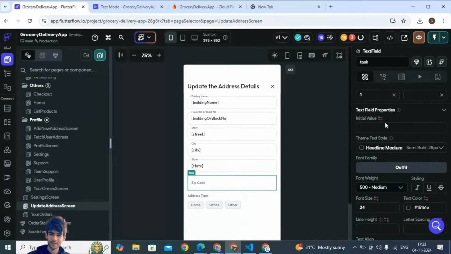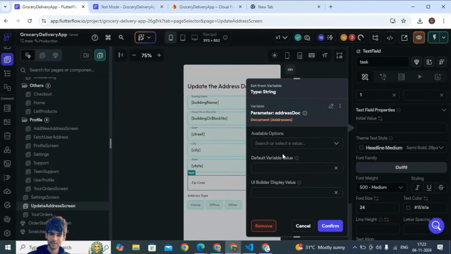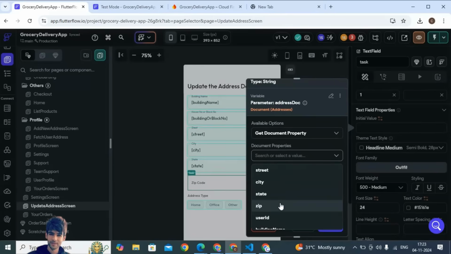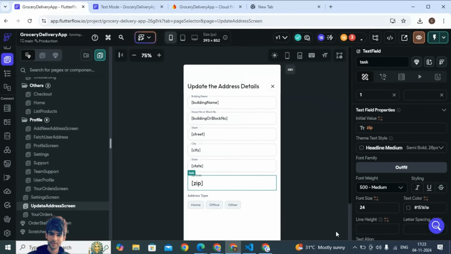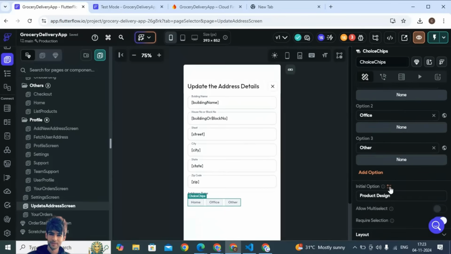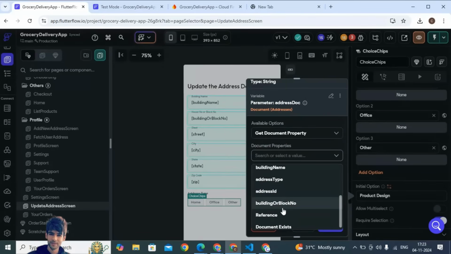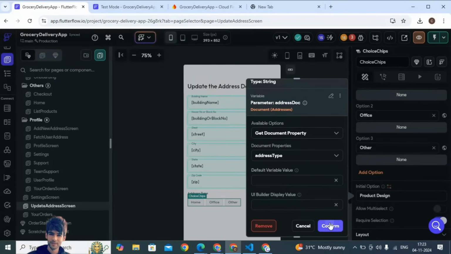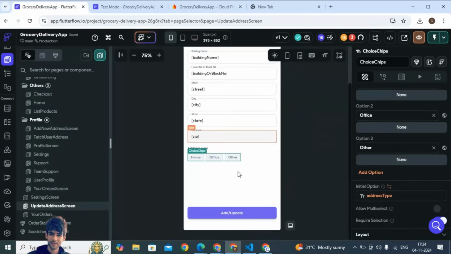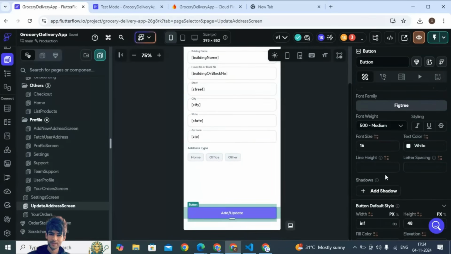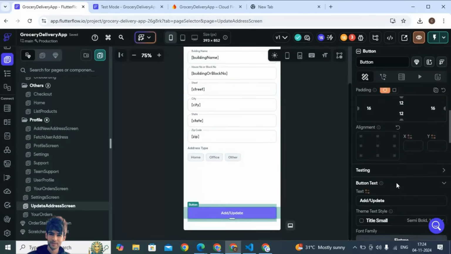Okay, for the zip code, initial value, address document, get document property, and zip code. Okay, confirm this, and here you can add the font size. And for the choice chips, initial option will be address document, get document property, that will be of address type. Confirm this. Okay, so this will display the details which user has already added. Now instead of add update, we will keep it simple.